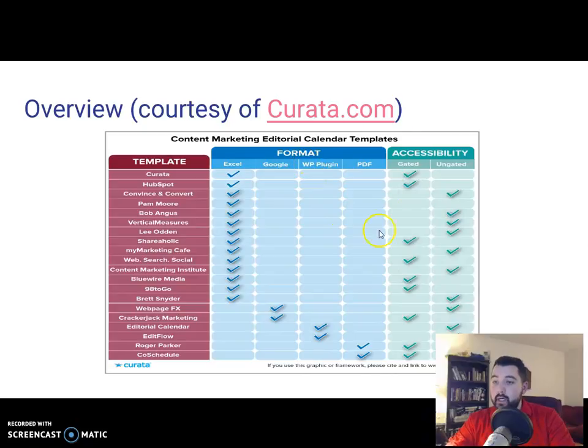All right, so various examples. From Curata right here, we have a big graphic of all the templates that you could find online for your editorial calendar. And you'll see that most of them are in Excel, a couple of them are in Google, a couple of them are just WordPress plugins, a couple of them are PDFs. A lot of them are gated, a lot of them are ungated. Ungated means you don't have to put in your name and your information and your email address. Gated means they're going to take all your information and then they're going to spam the hell out of you.